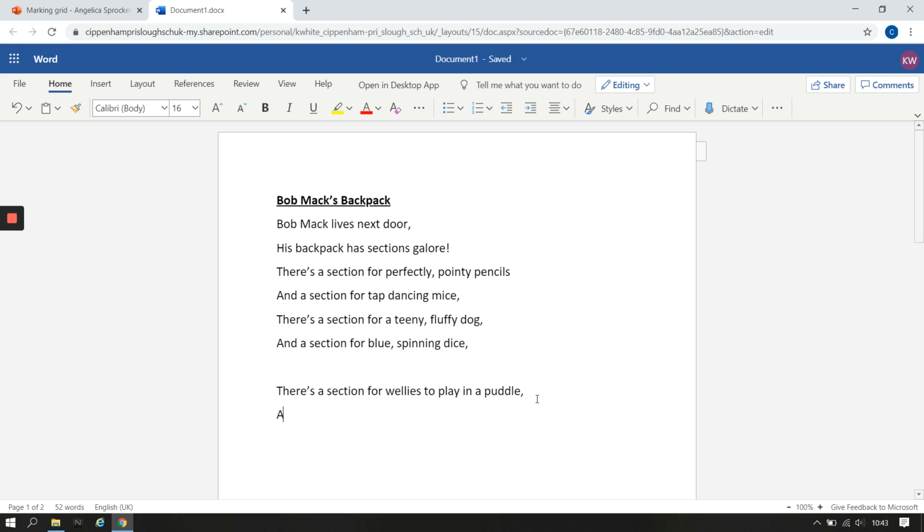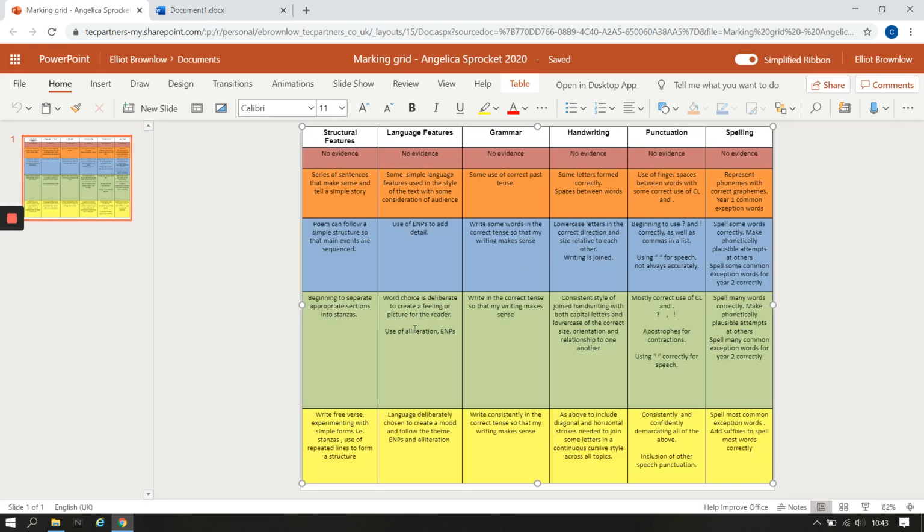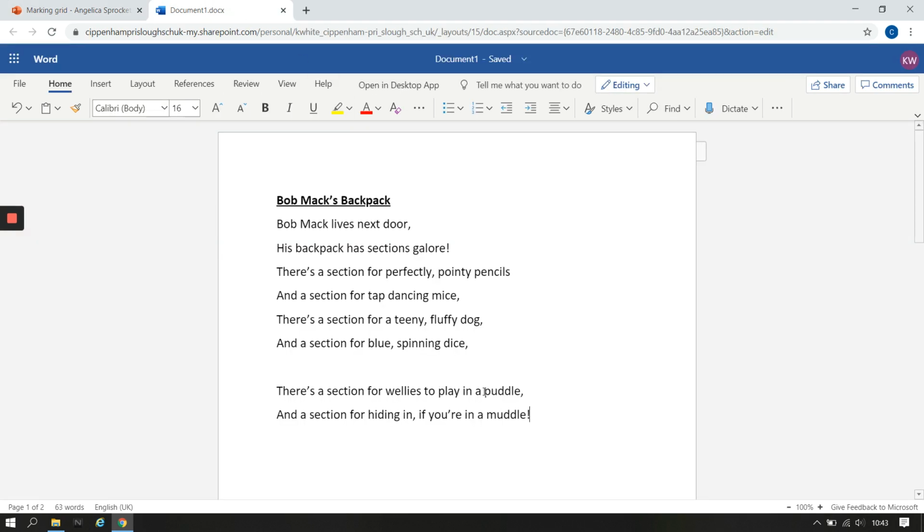So I've said, and a section for hiding in, if you're, now this spelling of you're, remember you are, so apostrophe re, if you're in a muddle. And I put a little exclamation mark there. So this next section, we've got the rhyme, we've changed the structure. There is still an opportunity though, if we look back at the grid, for either alliteration or expanded noun phrases. I'm going to choose one or the other for each section. I don't want to overload and maybe put something in front of wellies and puddles, because otherwise my sentences might get a bit too busy.